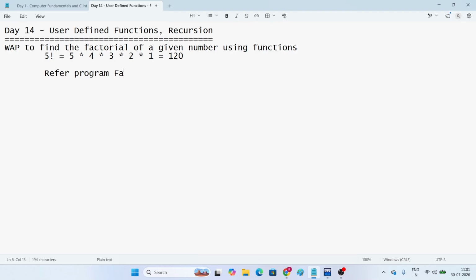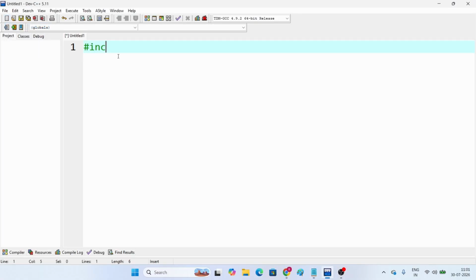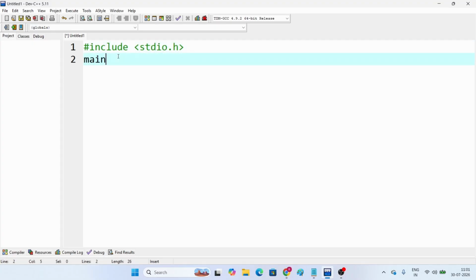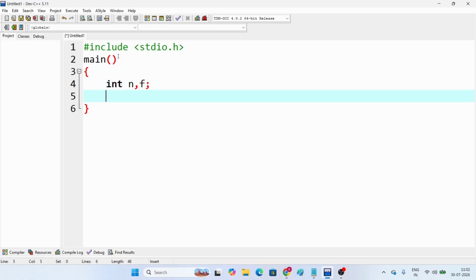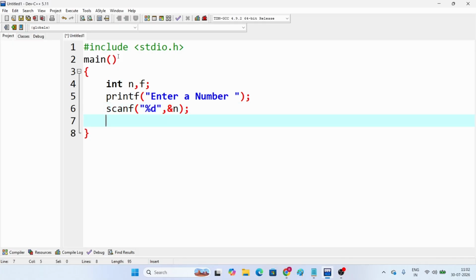Refer program factorial using functions .c. Open Dev C++, create a new source file, #include <stdio.h>, then main function, declare the variable int n, and let us even take the variable f. Now go with the message printf, enter a number, scanf %d, and n. Whatever the number we have accepted, for this number we want to find the factorial.